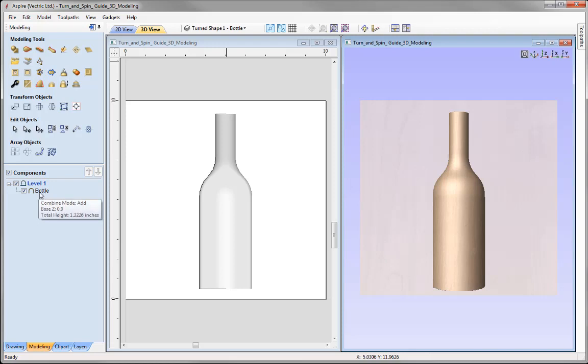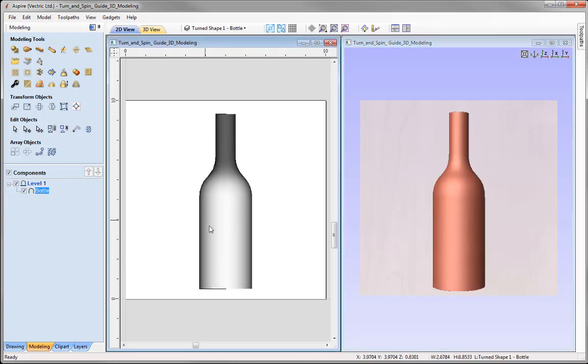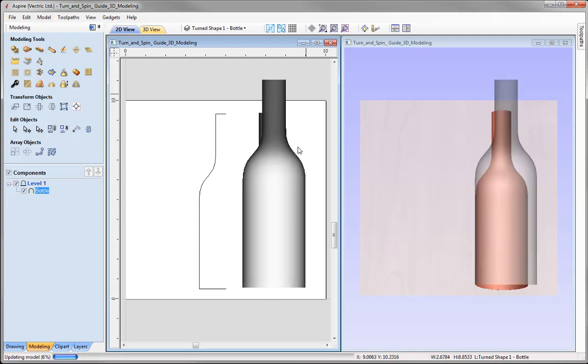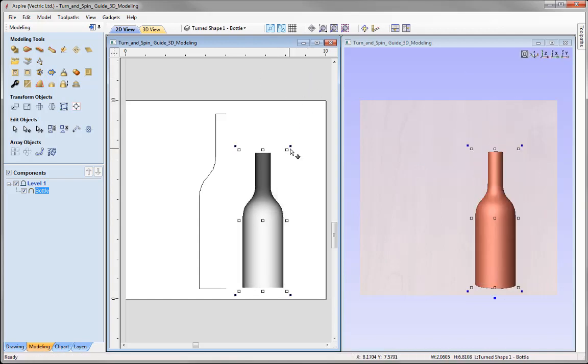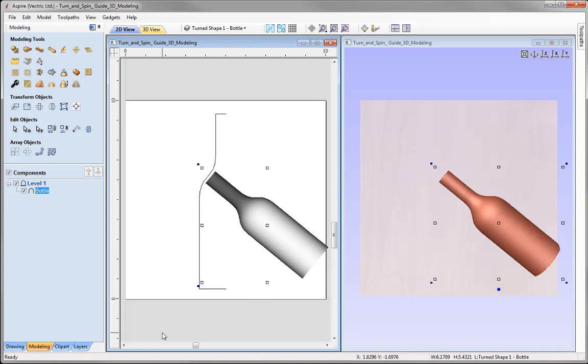We can see that I have the component in the component tree. I have a grayscale representation of that component, and we can see that there in the 3D view. Now if I wanted to, I could put it into transform mode by clicking on that again. I could move it, I could size it, I could shrink it down. Could look at rotating this. And so as soon as we've closed the turn and spin form down, there is no connection between that model and the vector that we used to create that component.